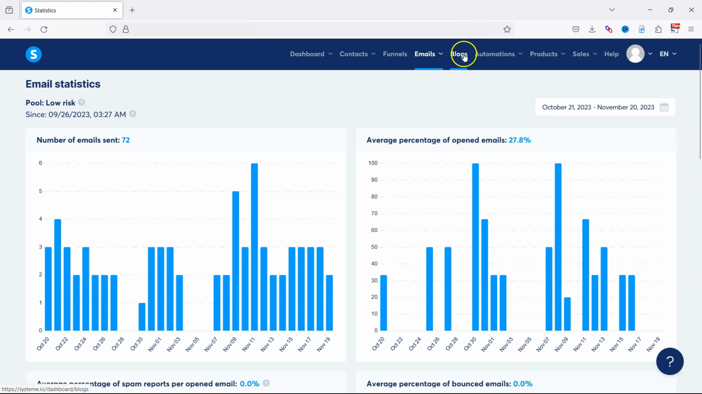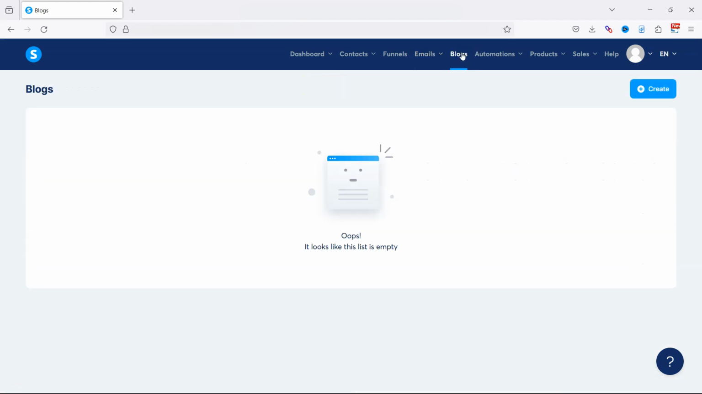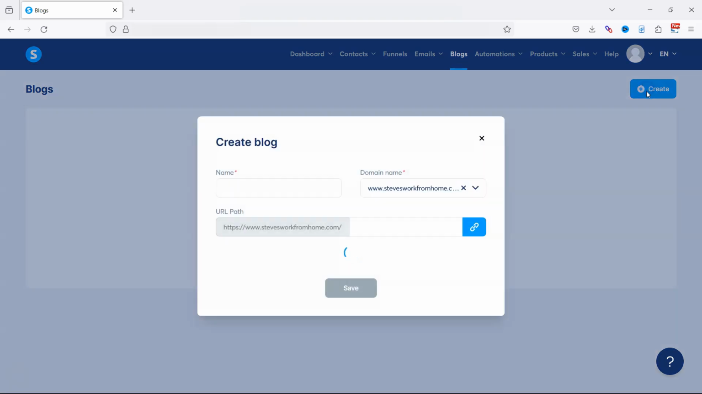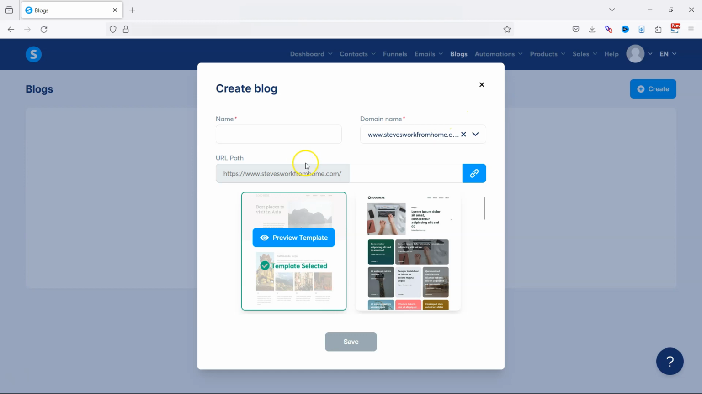So the next feature we have here is blogs. As you can see, I've not created any blogs yet, but if you wanted to create a blog, you would just basically name it, and then you tie it to a domain. So I'll show you how this works.